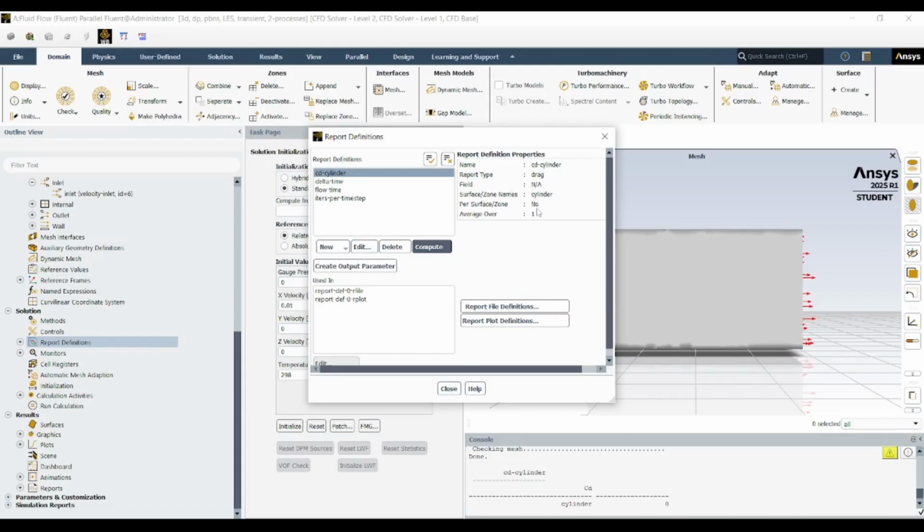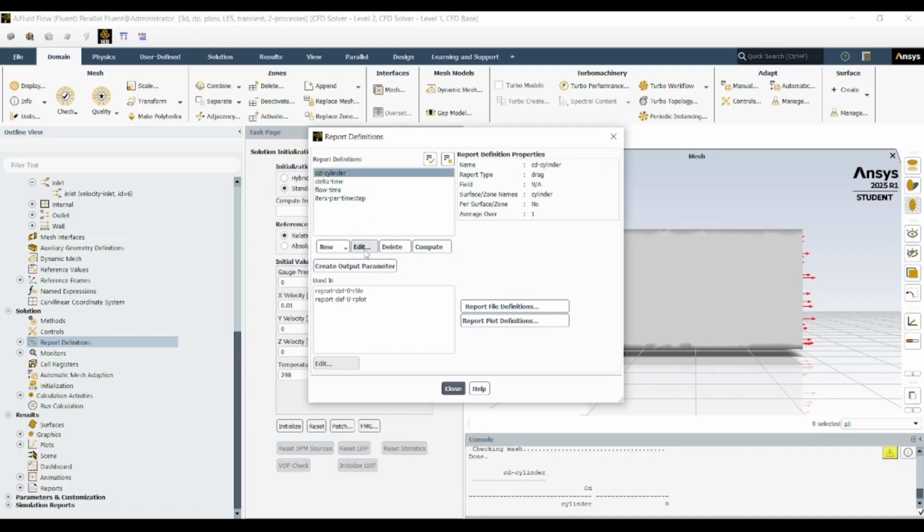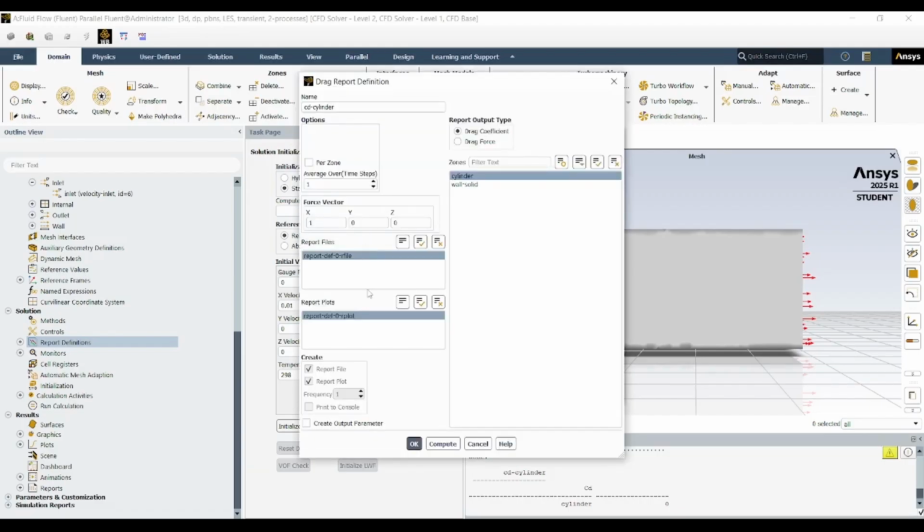Start with the residual history plot under Monitors. This graph shows convergence behavior. The residuals of continuity and momentum should drop steadily and flatten out as the solution stabilizes.